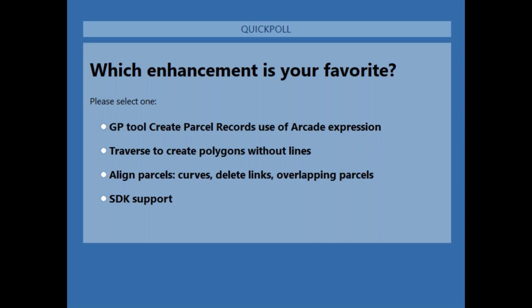All right. Which enhancement is your favorite? We've got the GP tool to create parcel records using Arcade expression, the traverse to create polygons without lines, align parcels, curves, delete links, overlapping parcels. So align parcels, the ability with curves, being able to interactively delete links, and then fixing enhancements with overlapping parcels and the SDK support.